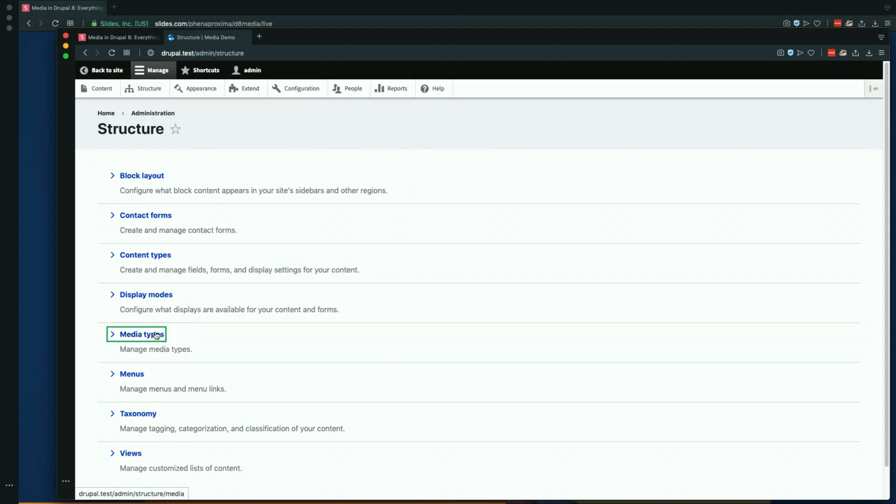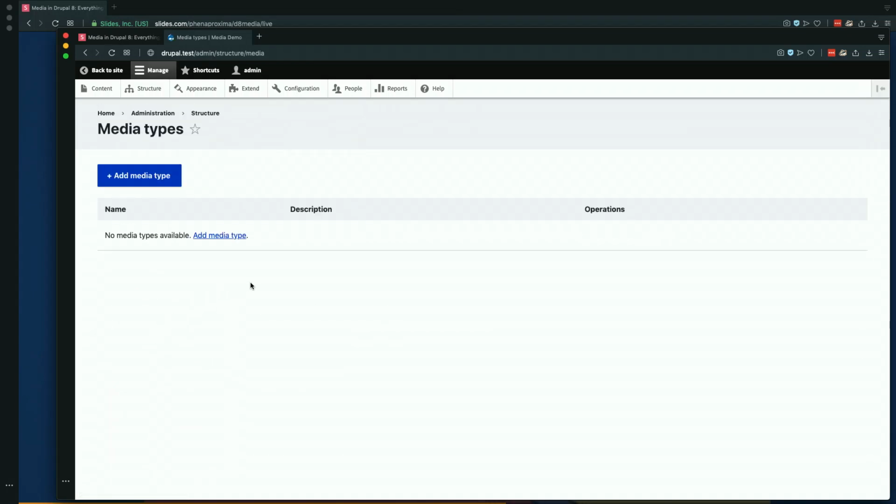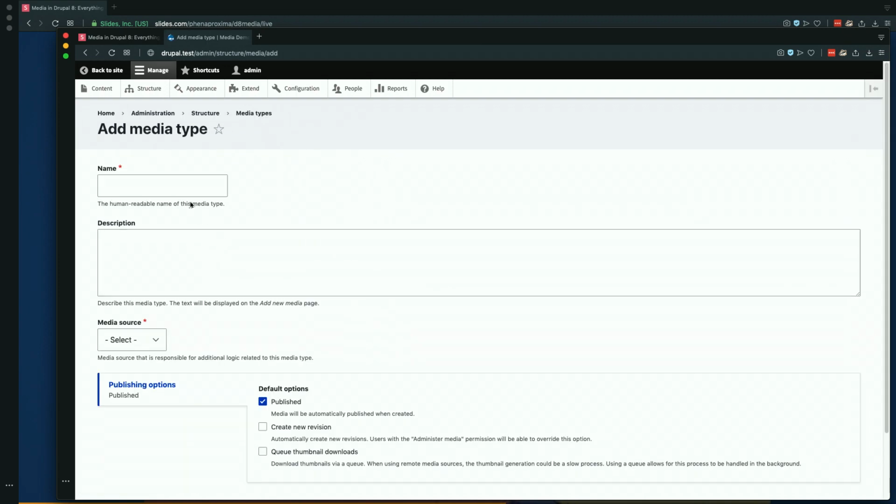You go to structure, and media types is where you handle your media types. There are none available. This is all pretty standard. Looks like adding a content type. So let's add two.